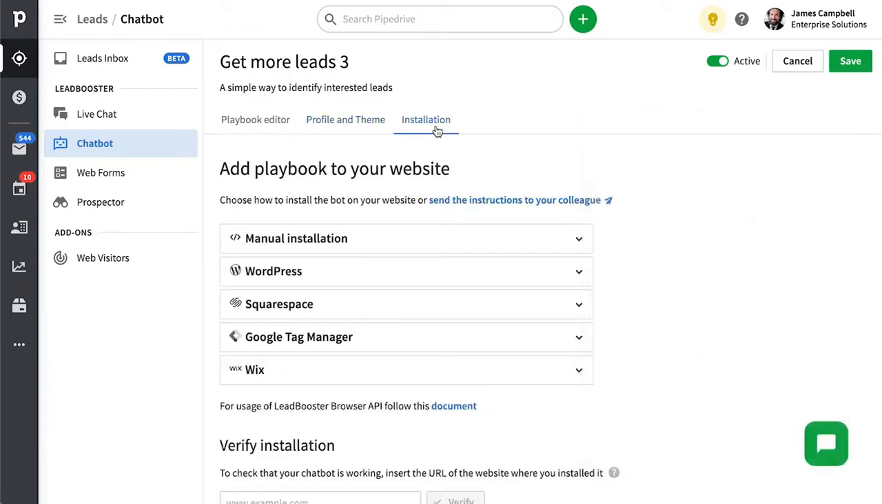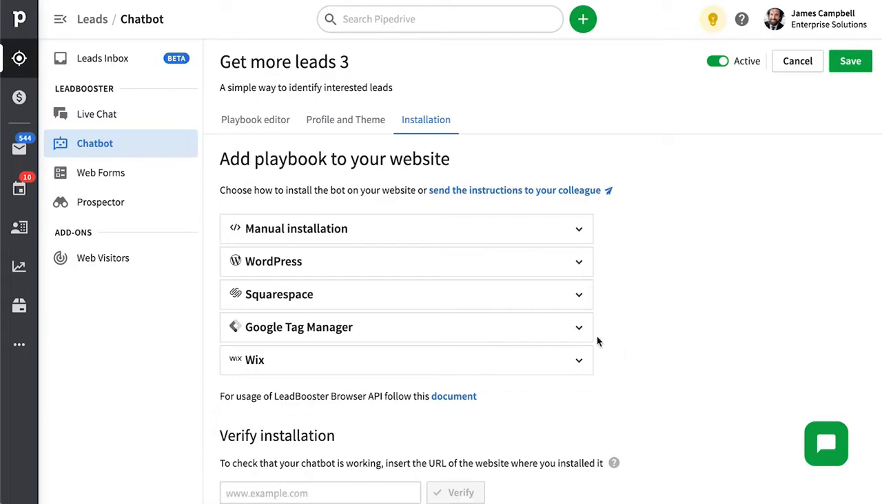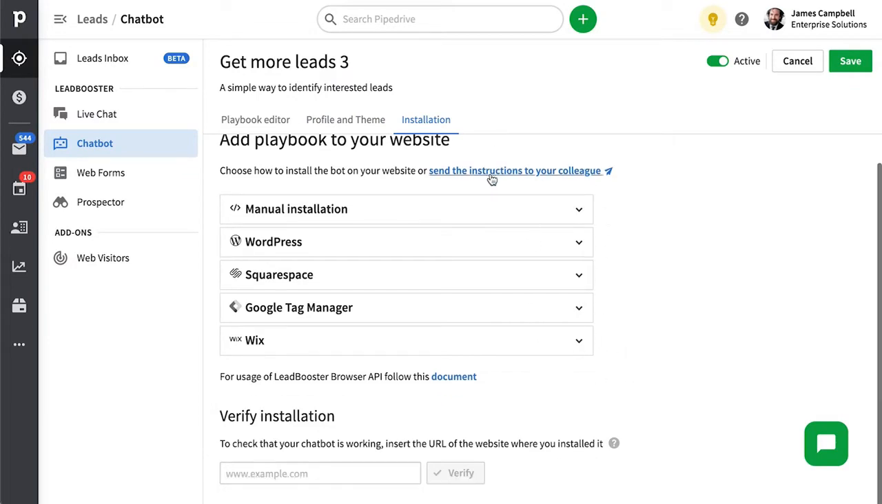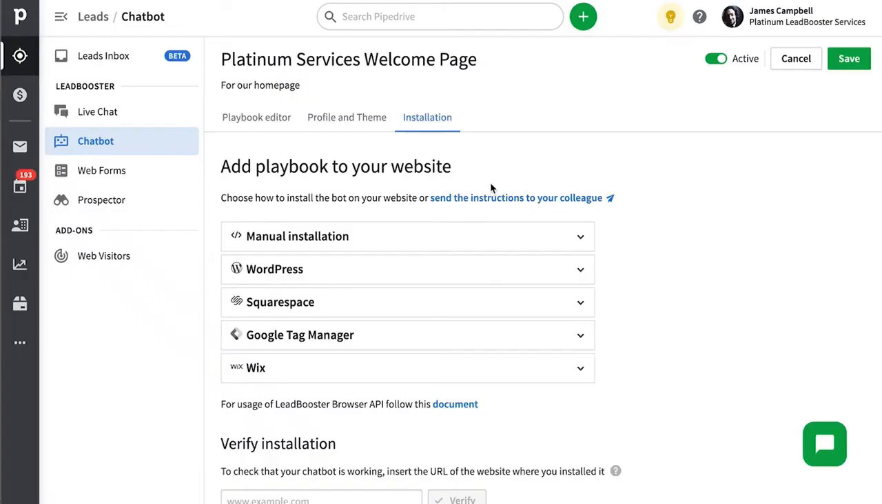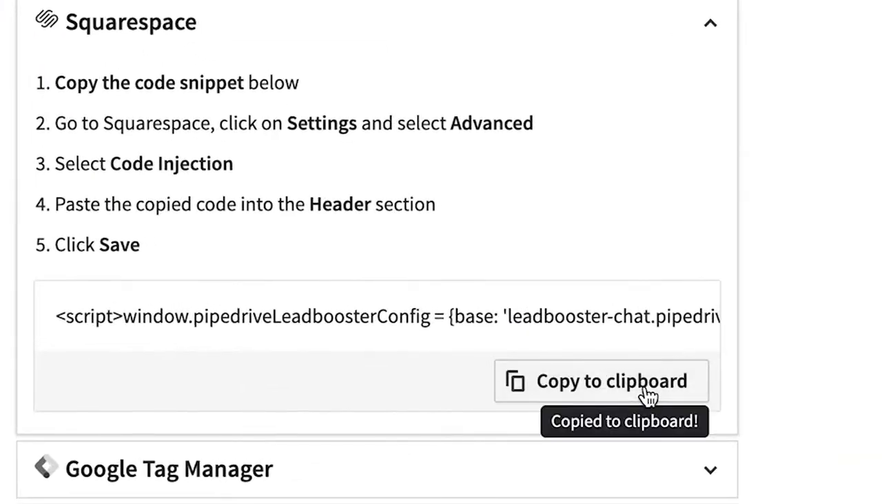website. And technically, you don't even have to worry about copying and pasting this data over. You can just send an email to whoever needs the installation instructions right here. But to be honest, it's pretty easy to do. Normally, this just involves pasting this code into the header portion of your web page.